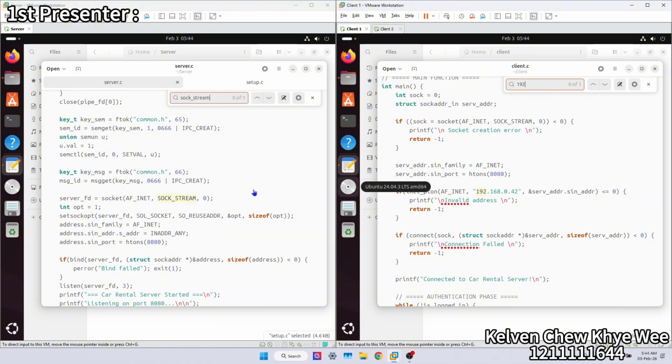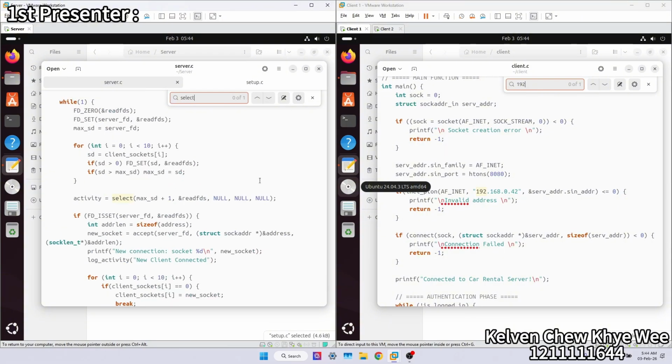Next, to allow multiple clients to use the system simultaneously, we have implemented I/O multiplexing. We use the select system call. This allows the server to handle multiple connected clients concurrently without freezing or blocking on a single user. In the server.c file, we use fd_set to track the client sockets. The select function waits until there is activity, allowing one single server process to manage many users efficiently.